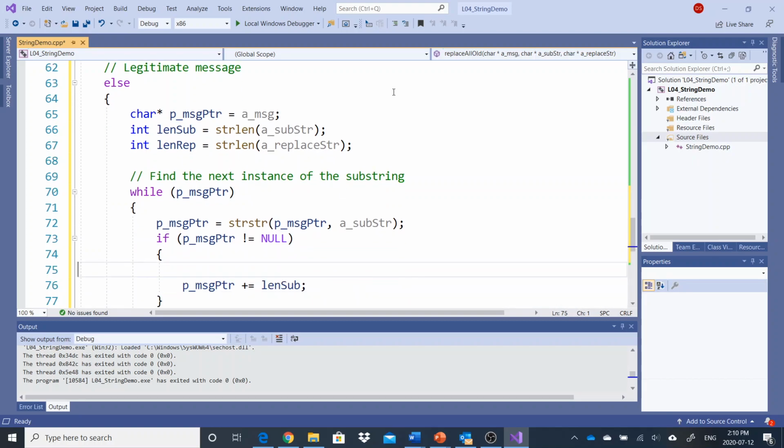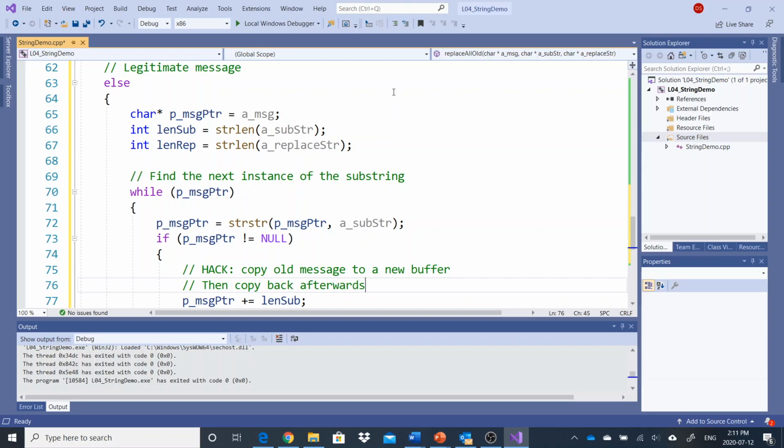So if the thing I'm looking for is there, hack: copy all to a new buffer. So I'm going to copy everything over to a new buffer, not Buffett, Jimmy Buffett. Copy everything to a new buffer, and then I'm going to copy it back. Because I know I have these functions available to me. So I copy everything over, I put the new characters in, I copy everything back.